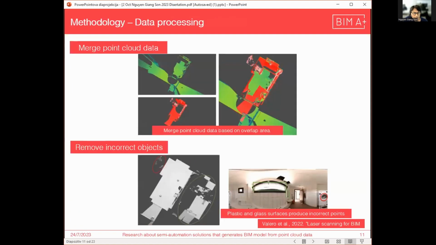In this slide, we can see the advantage of having an overlap area. From this, we can easily measure point cloud data with high accuracy. And the last two pictures show removing incorrect data, for example, the reflection points from the mirror.